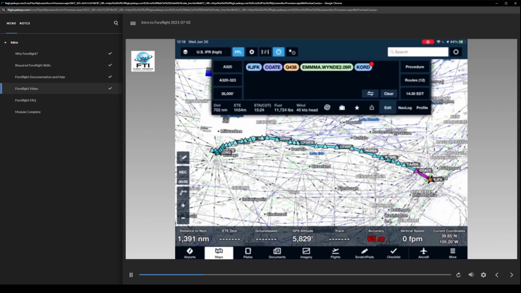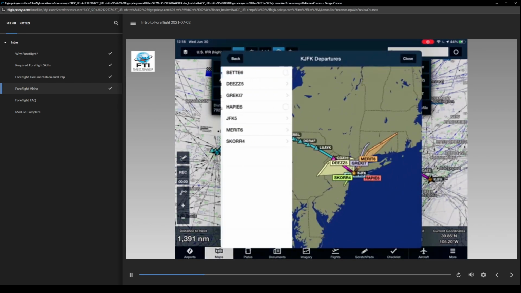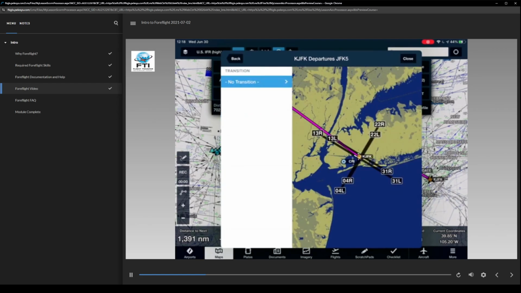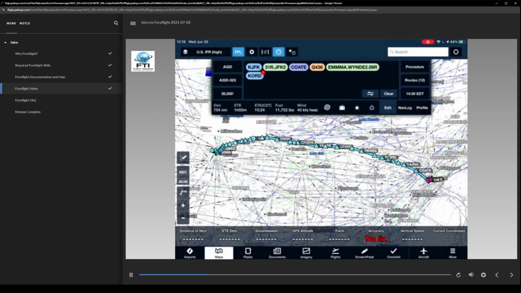You'll notice that I'm going to runway 9 on the Windy 2, and I don't want that. So I also need a departure. So I'll select the departures, and out of Kennedy, I'll select the Kennedy 5 with no transition, but I do need a runway, and I'm going to choose 31 right. I'll add that to the route of flight, and then I'll go back to my procedures.